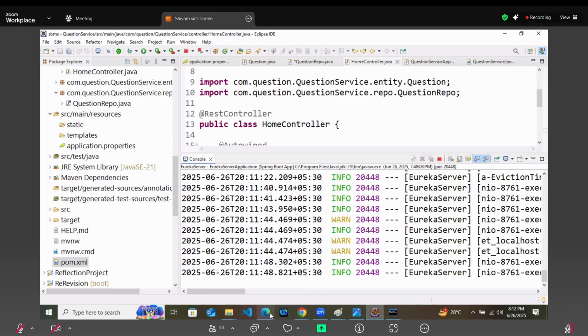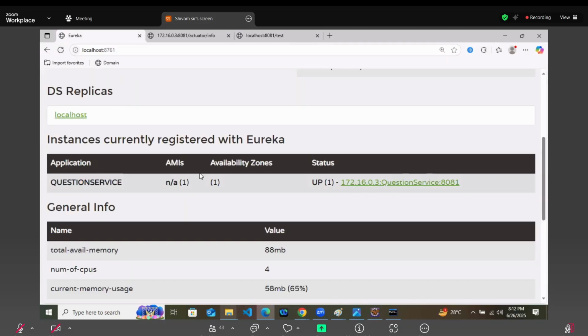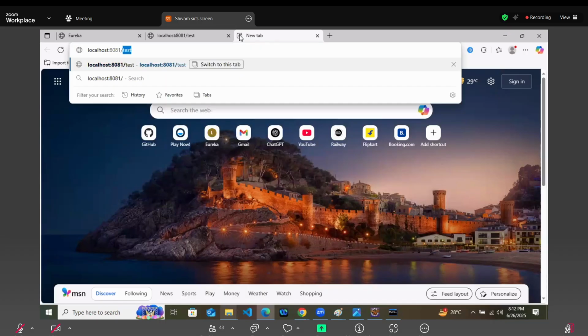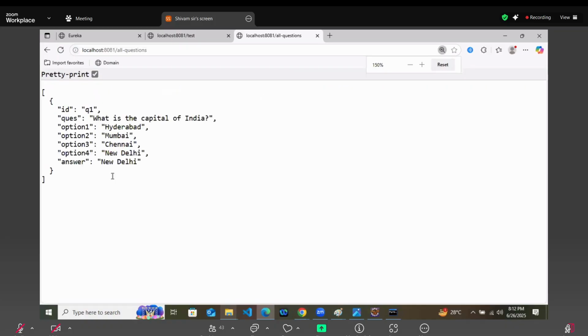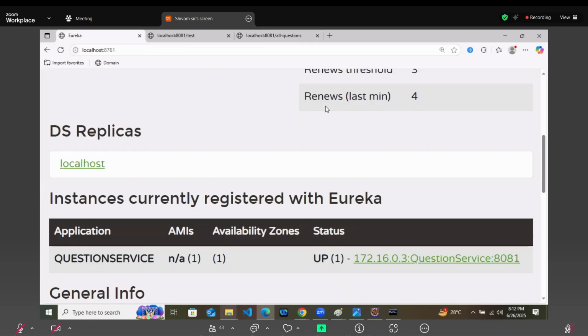We'll go and check all the running ports. At first, the test URL is running fine. Eureka is running fine. Here I will also hit localhost 8081 slash all-questions, and what we got is JSON data format. ID is Q1, question is what is the capital of India, option 1, option 2, option 3, option 4, and then at last the answer. So this service is registered with Eureka Cloud.